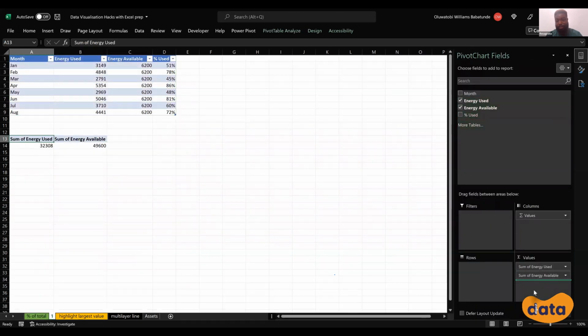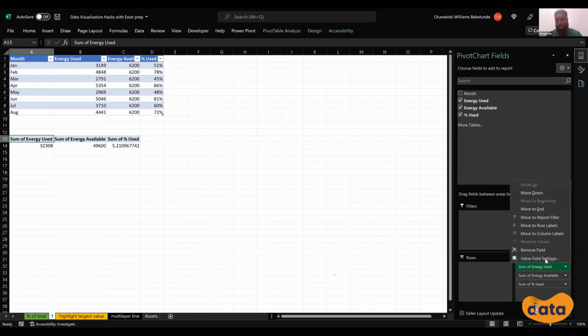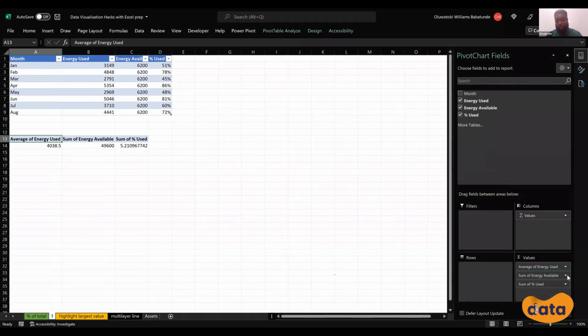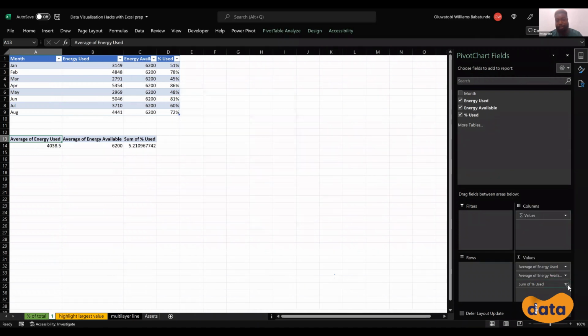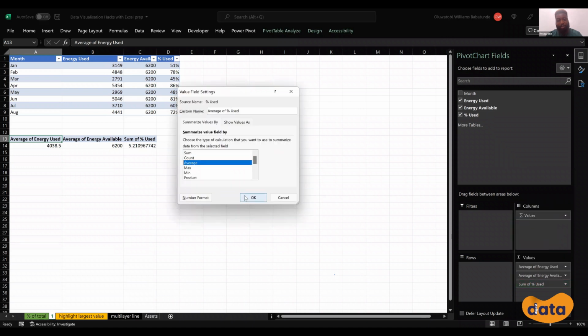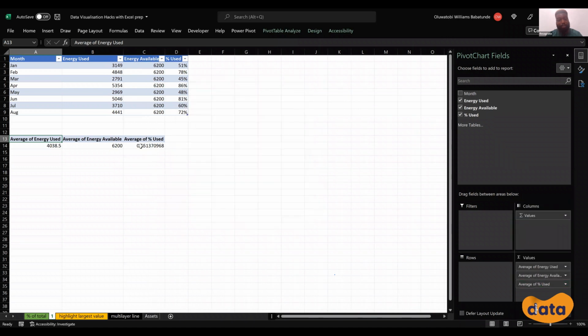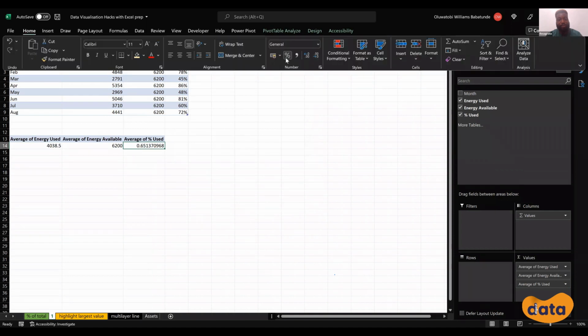and the percentage used. And I'll change all of them to average, right? Go to value field settings, change to average. I wonder if there's a quicker way to just change the three measures to average. All right, I'll change all the measures to average. That's cool. Change this to percentage over here.